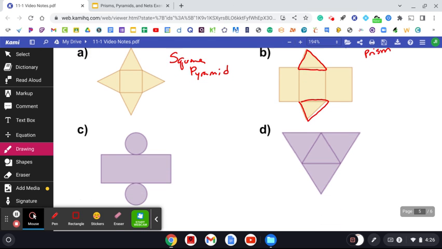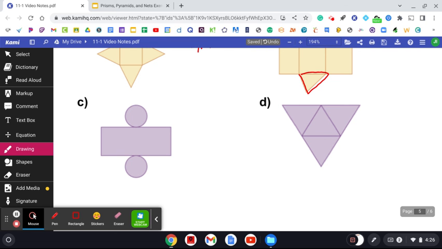Part C, imagine folding that up. So we've got circles as our bases that'll be across from each other. And then this rectangle piece that will kind of fall along the edges. So this is actually going to be a cylinder.